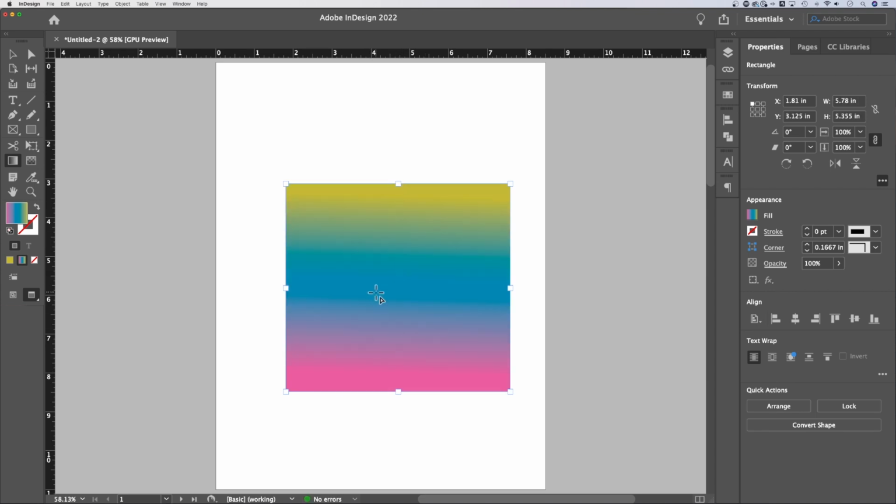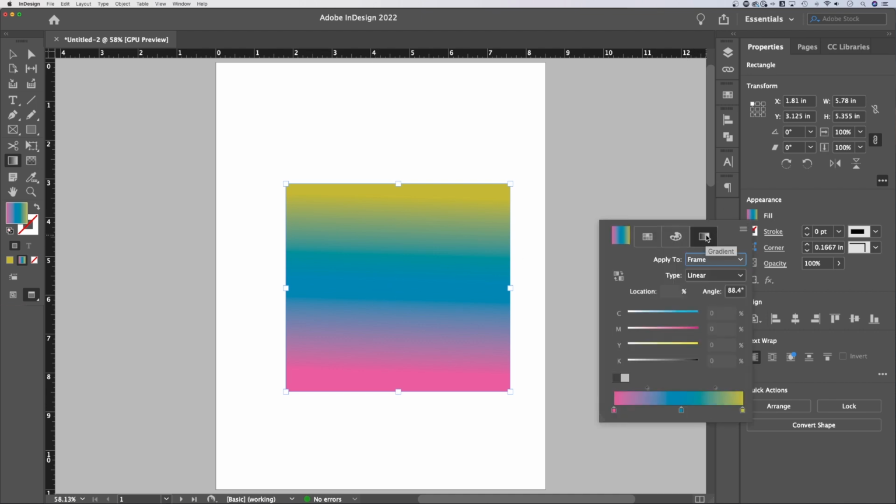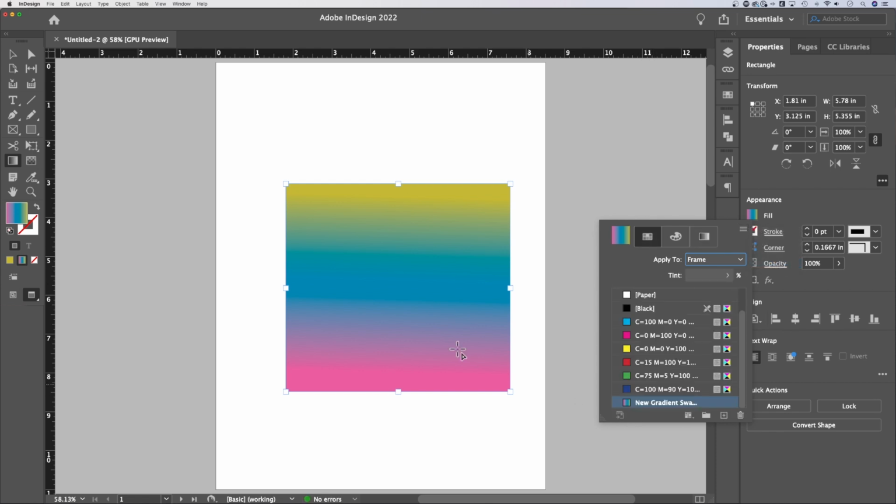Now, if you wanted to reuse this gradient, what you can actually do is go back to that gradient fill, and we can click on the little hamburger drop-down menu, and we can add it to the swatches. Now, if you also had this selected, you see I have new gradient swatch right here. If you had this selected, you can also click this plus button on your swatches panel, and it's going to do the exact same thing.